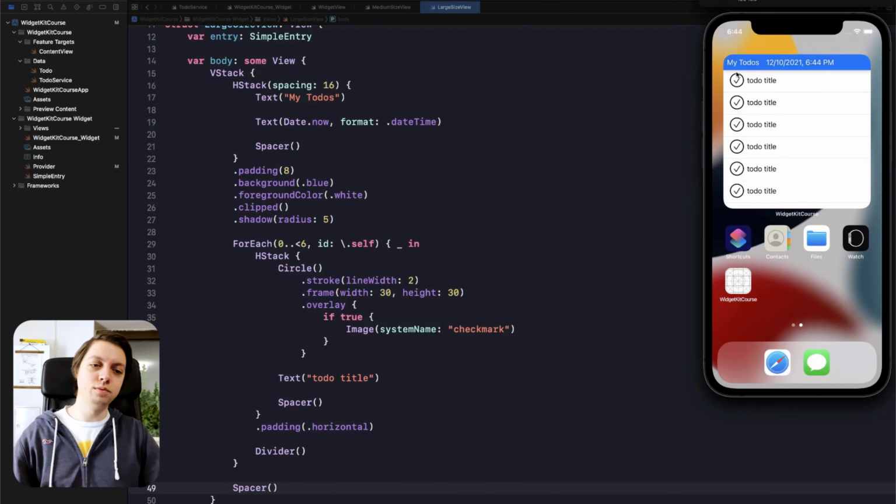We have our header here with the blue background and a tiny bit of shadow at the bottom here, if you can even notice it. Then we have the title of my to-dos and the current date. Then, of course, we have our rows of our different to-do items. As you know, all of these are mocked right now.